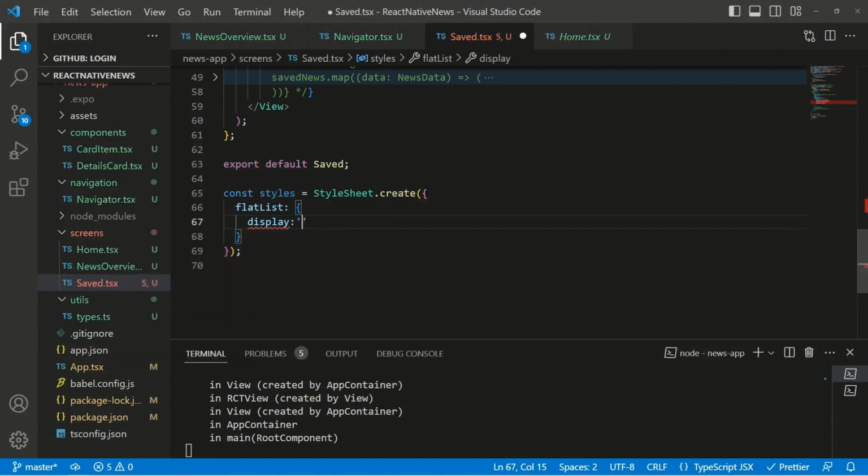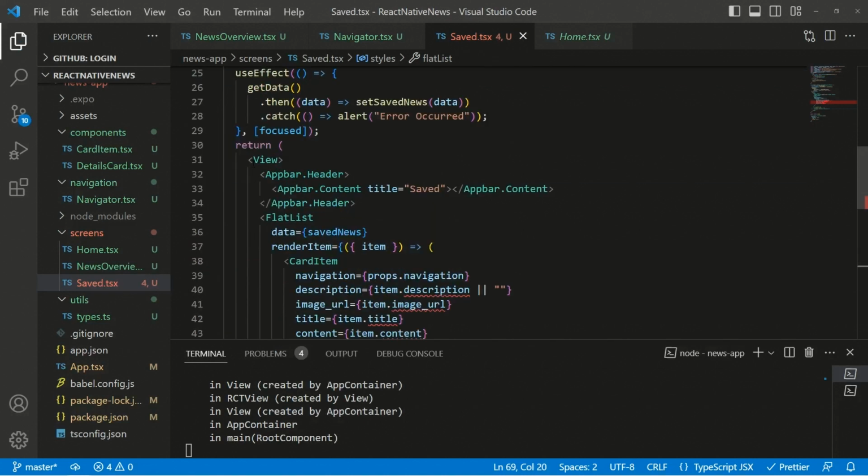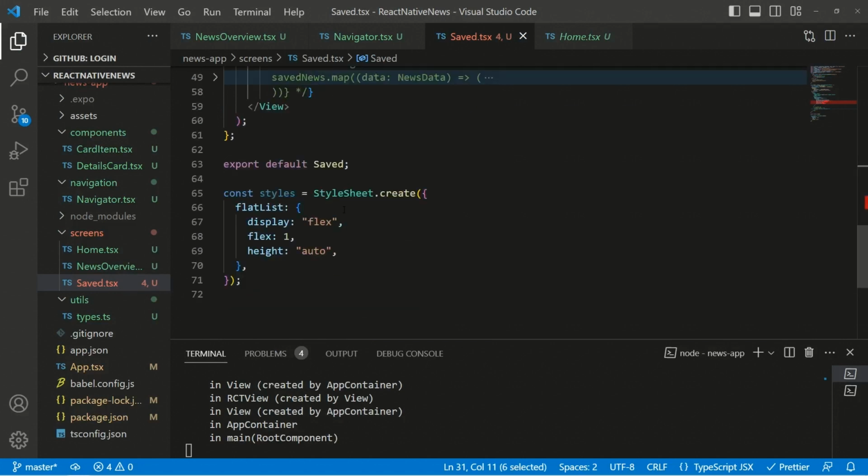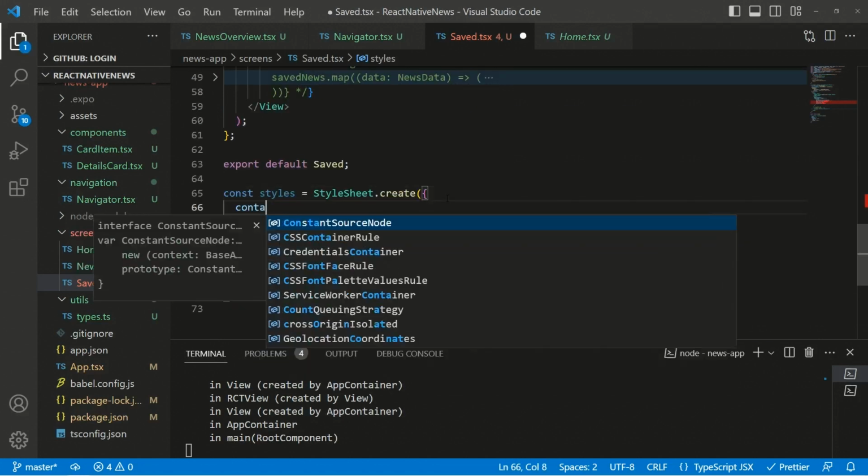Like that should be equals to the flex. So we need the flex box once again, then we can add the flex property. That should be the one, and then we can give the height. That should be equals to again the auto. And after that, I think we need to provide the styles for the main top container as well, like the view. Like here we can have the container.